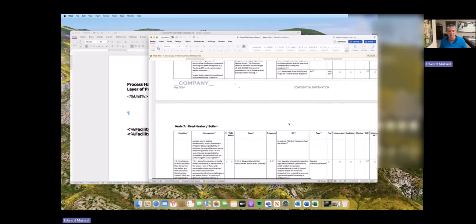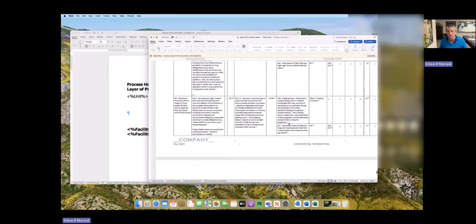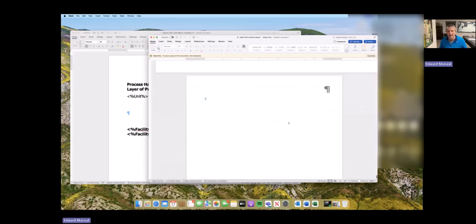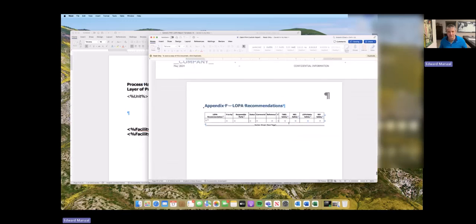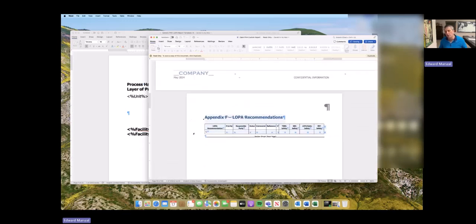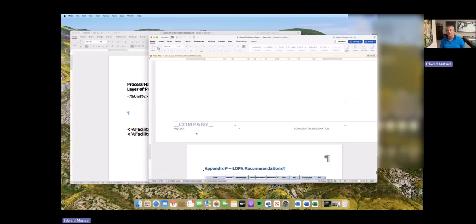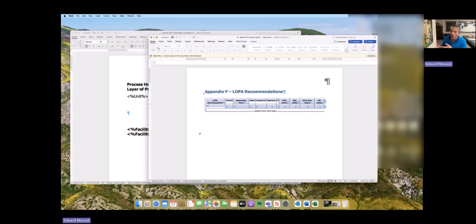So you remember that there were LOPA recommendations, or rather there were no LOPA recommendations, but it actually shoved the table in there with no information in it. So all of that information all at once got moved from your study. It got sucked out of your study, shoved into the Word document, and now you're done.